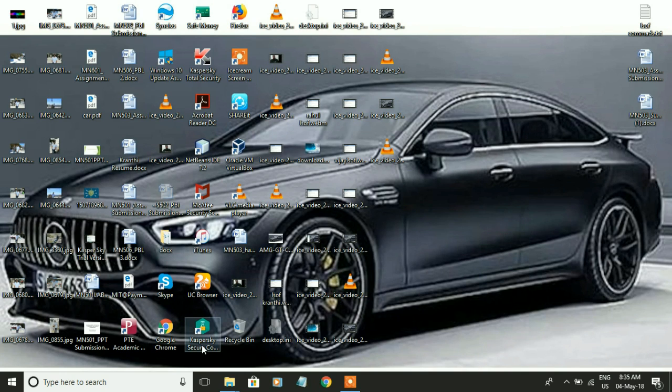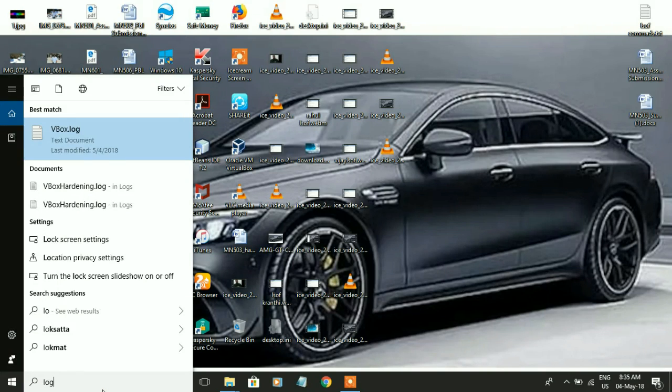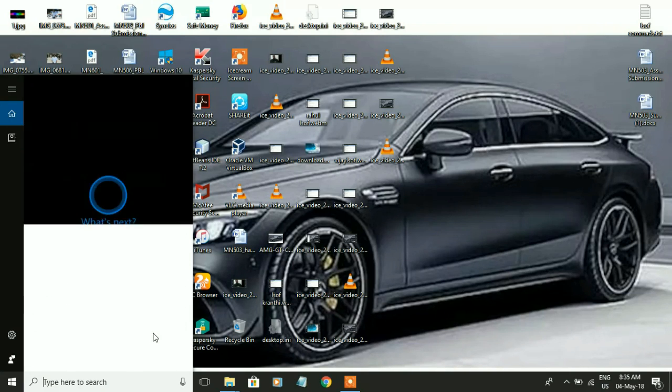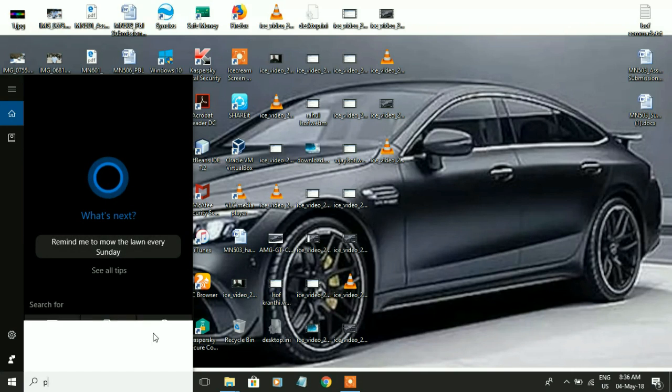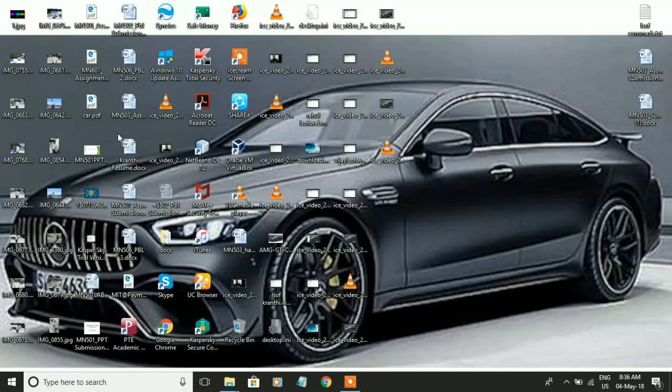Now coming to the other tool, Logman. Microsoft Windows provides a free built-in utility called Logman that monitors performance counters. Once you enter Logman, it's actually a run command. You can see over here, enter performance monitor. Once you get here, click on it.